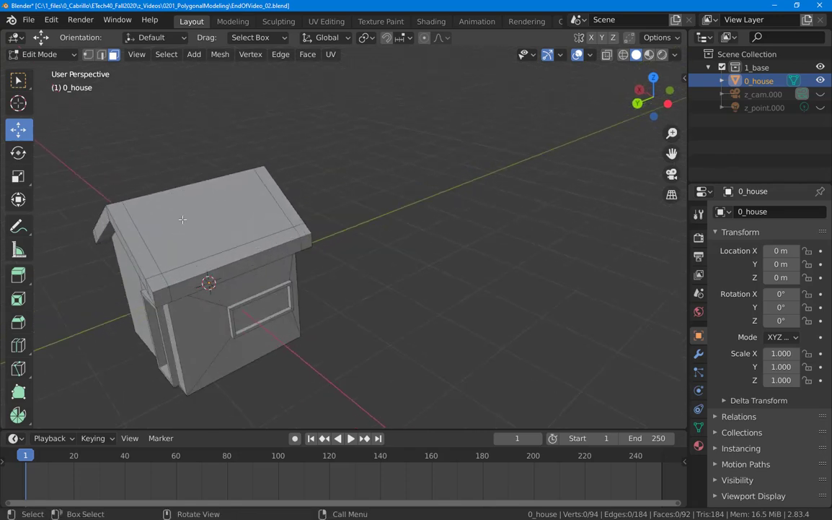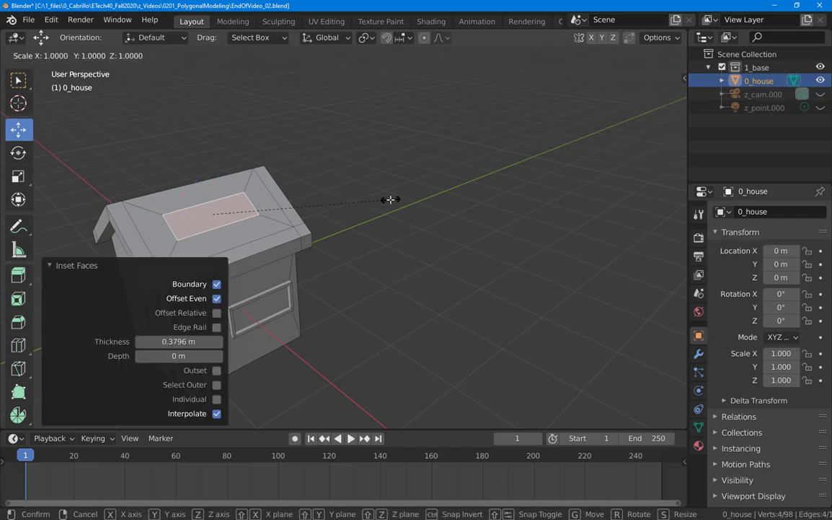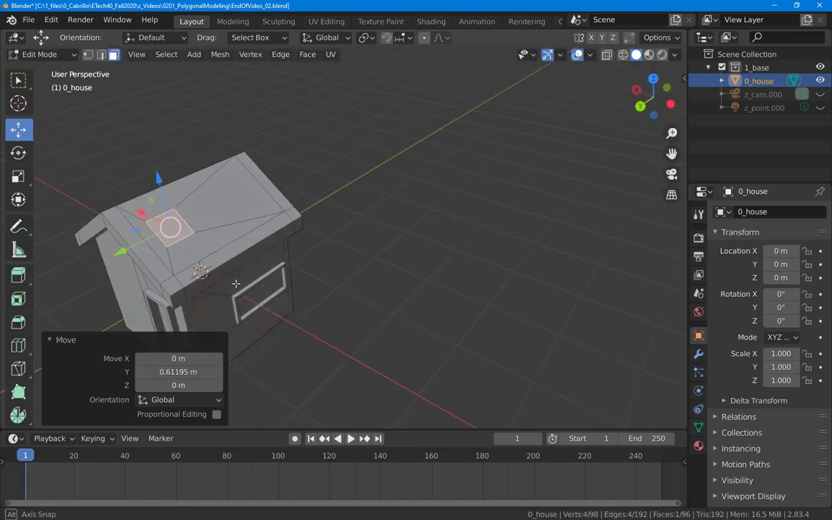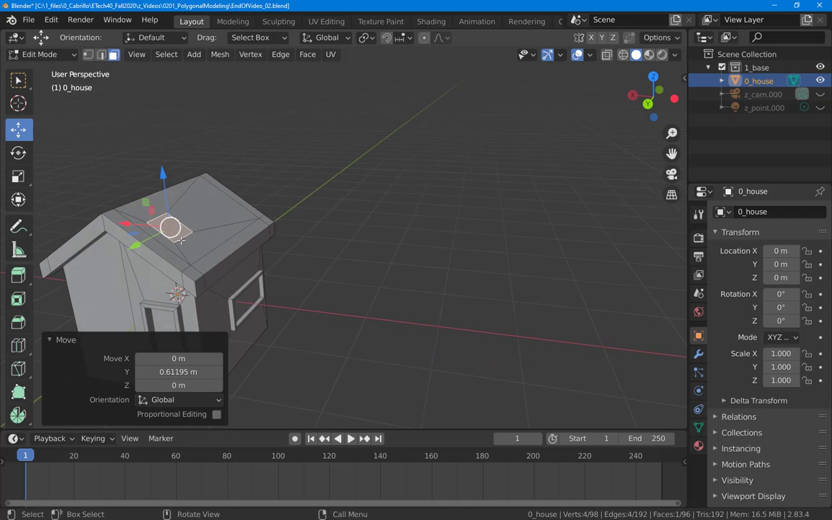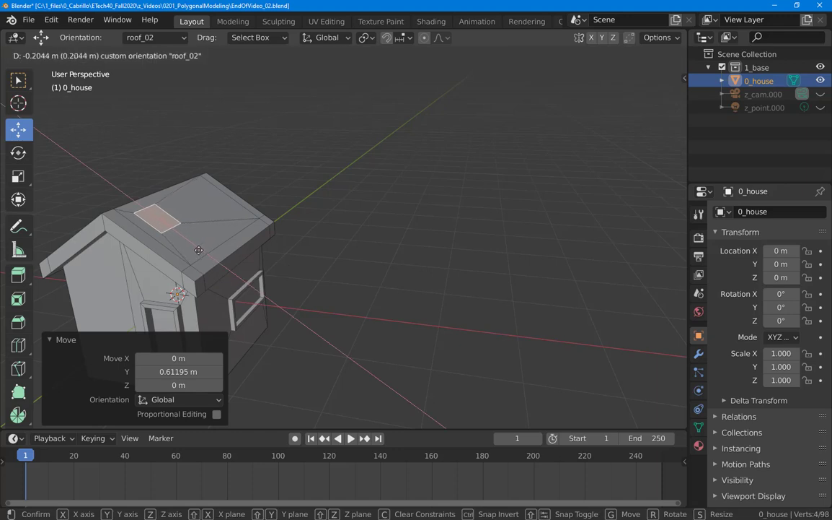So I'm going to select this roof plane, and again I'm going to hit I. Pull it in. I'll hit S Y to scale it along the local y-axis, move it along the local y-axis, and I want to move it up the plane here. I'm not going to be able to do this by moving it along the X or the Z. I need a combination, and that combination is going to be roof 2. Now we just move it up like that.